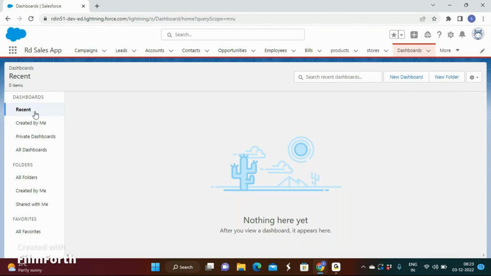The dashboards which I recently created, I kept in private dashboards, all dashboards. And I can also create folders. So, created by me, shared with me. I can also make them a favorite. So click new dashboard.